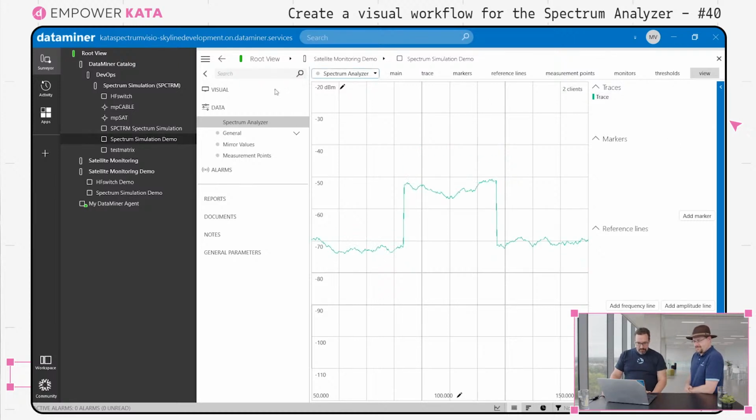Now I've moved on to my actual spectrum element. All right, so we're on the element now.